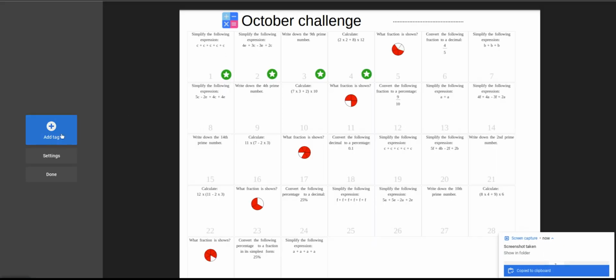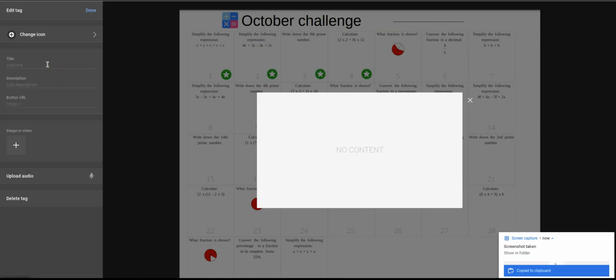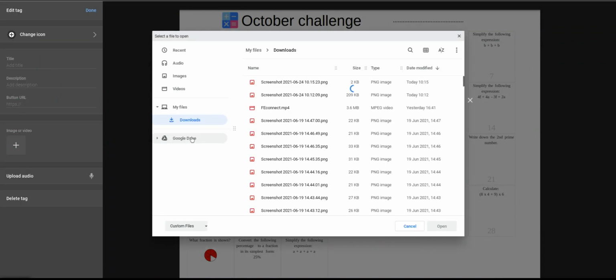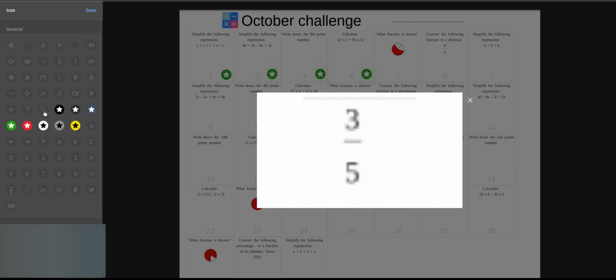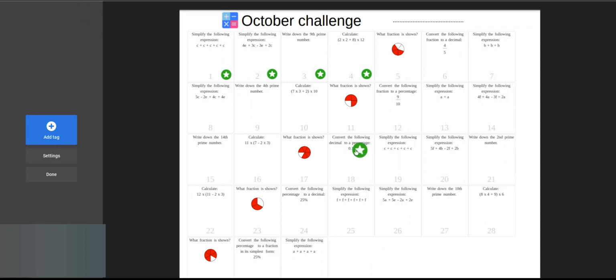Back into my Thinglink then, add a tag. Now this time instead of text label, I'm going to select media. And that then means I can upload that image that I have just downloaded. And there is the 3/5 as the image. Change it so it is the star, so it's consistent throughout. Pop that in, and you can see it there, and we can drag it up.